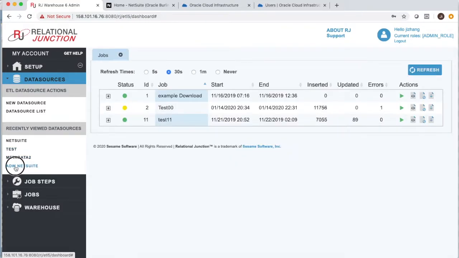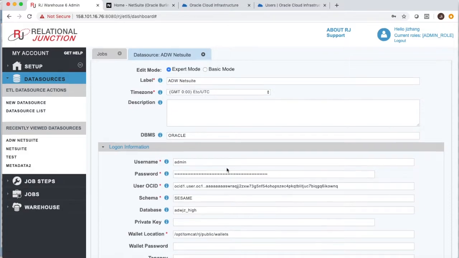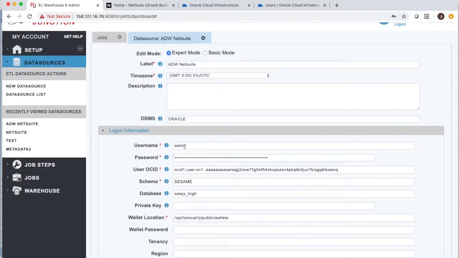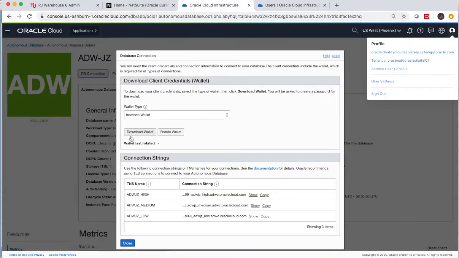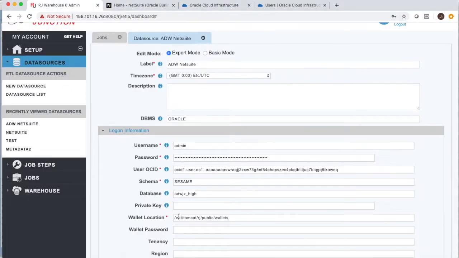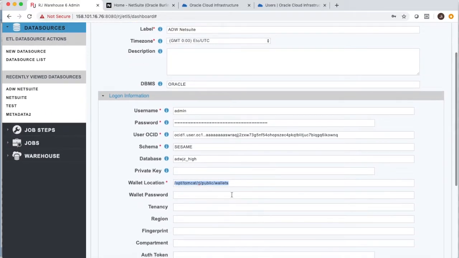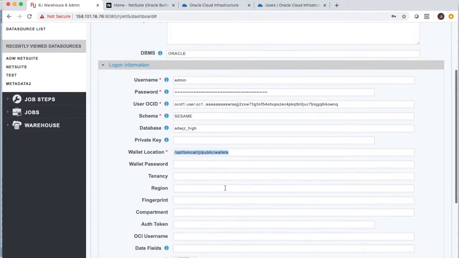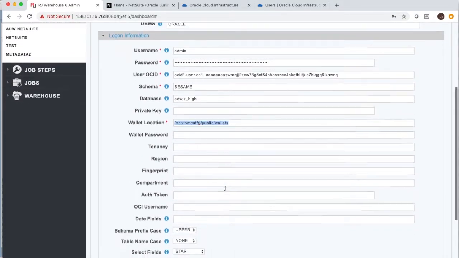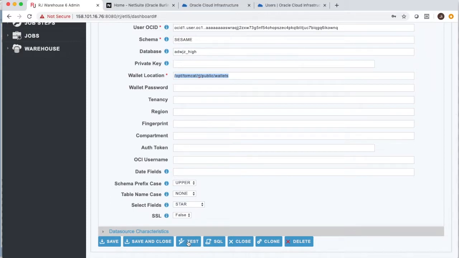Next, for the ADW connection, we can obtain the user OCID from our Oracle Cloud account and download the ADW's wallet file. Note that we need to put the wallet file on the same server where we install the Relational Junction, so we can define the file path for the wallet file here. Also, username, password, and schema are all needed. Let's test the connection.